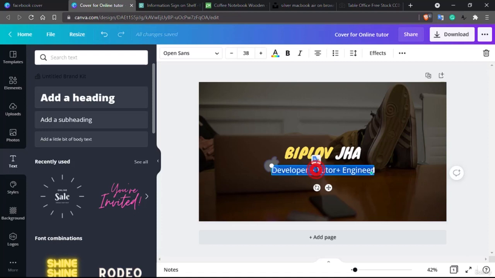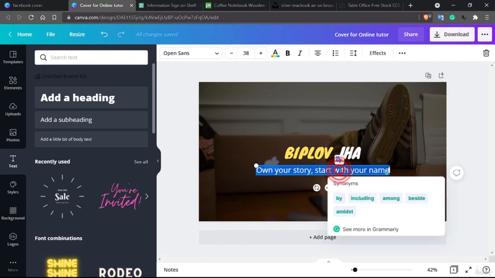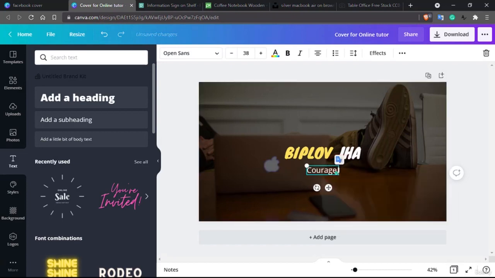Keep it simple, or if you would not like to show anything like this, then for inspiration, just write a quote. For example, right now in my mind there is a quote popping out: your story, start with your name. Or if you want to change this, I can give you one more option, because one more quote is popping right in my mind right now.